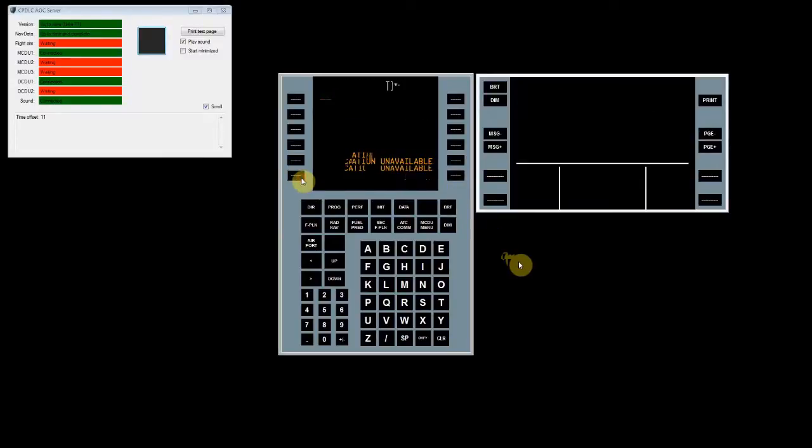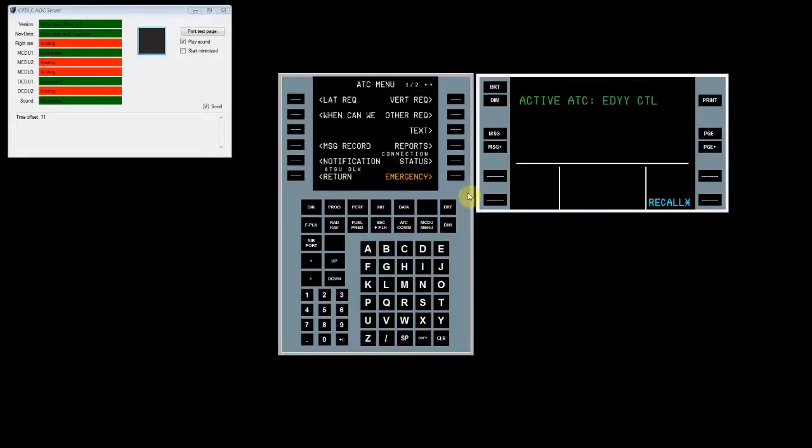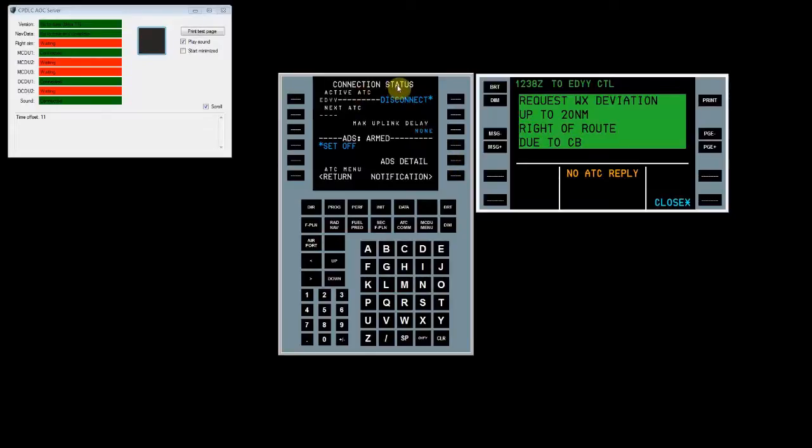Another cool feature is the ADS. You may know about ADS from flightradar24.com, which uses ADS-B. ADS means automatic dependent surveillance, and the aircraft automatically reports its position. We can see the status here on the connection.